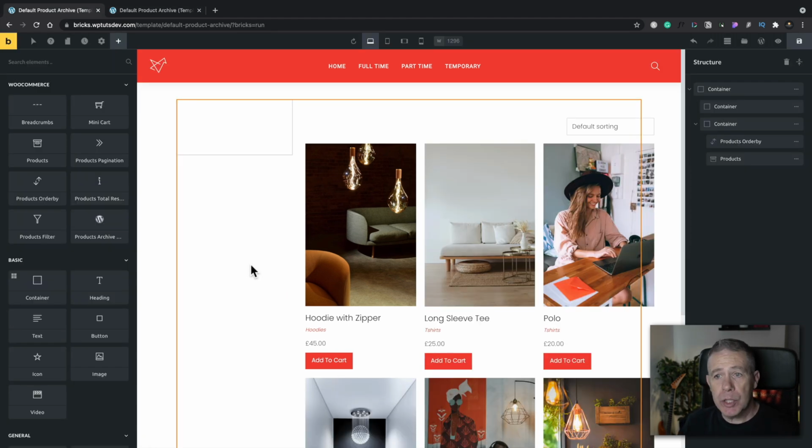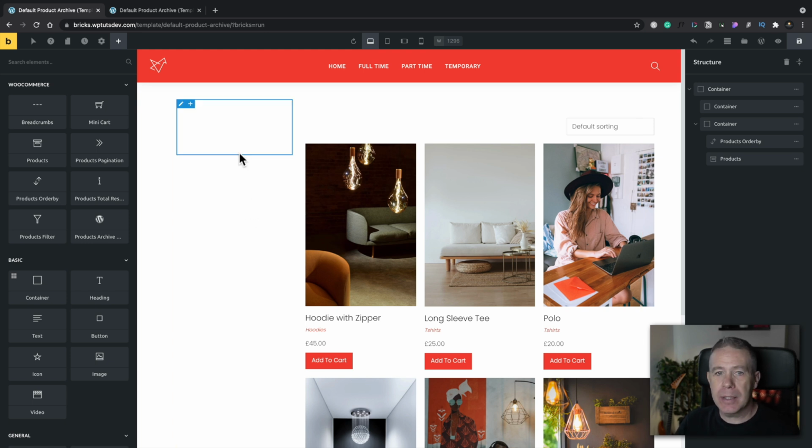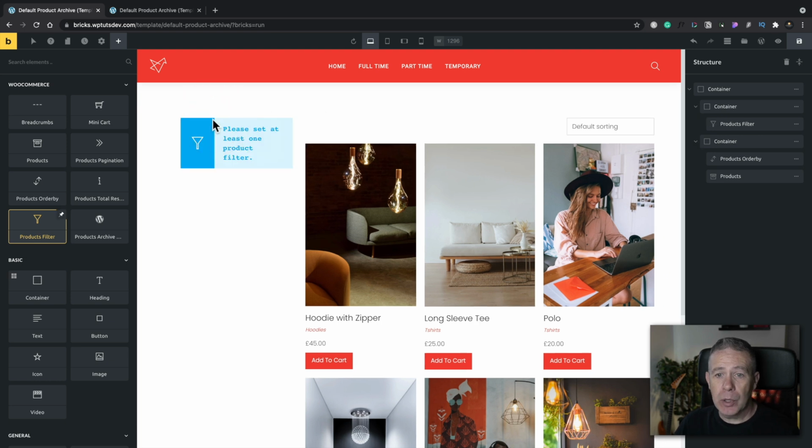So I've simply modified the original template from the original video to give me a second column on the left-hand side where we're going to put our filters. If we take a look at the WooCommerce widgets on the left-hand side, we have an option for product filters. We'll drag and drop that into our design, and you can see this now asks us to create at least one filter.